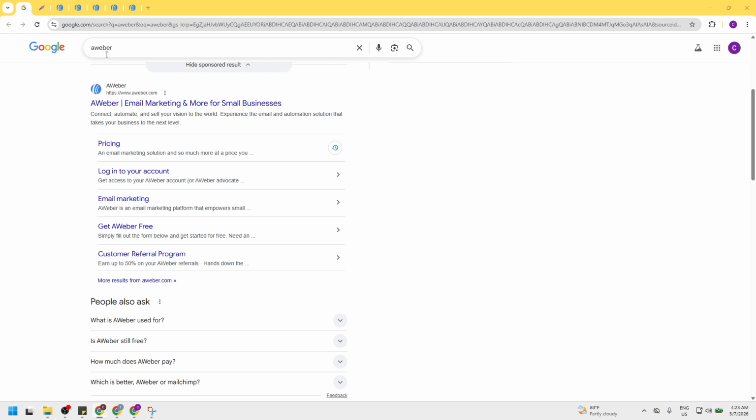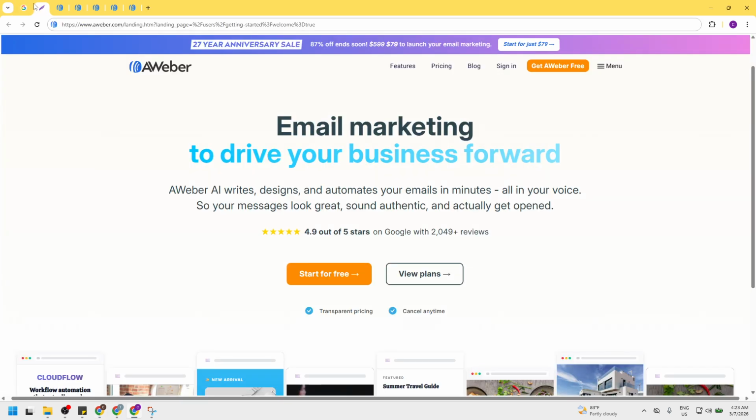To begin, open your preferred web browser and search for Aweber. In the results, look for the official Aweber site. Check the URL to make sure you're on the legitimate page, then click through. Once the home page loads, choose Sign In and enter your account credentials as you normally would.